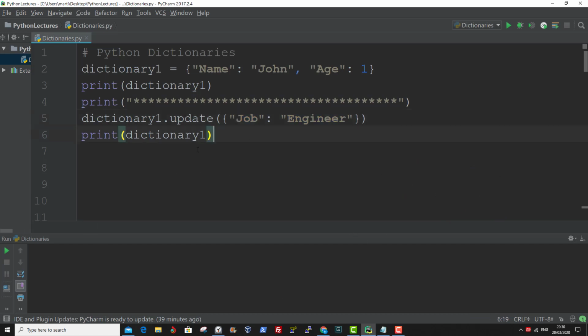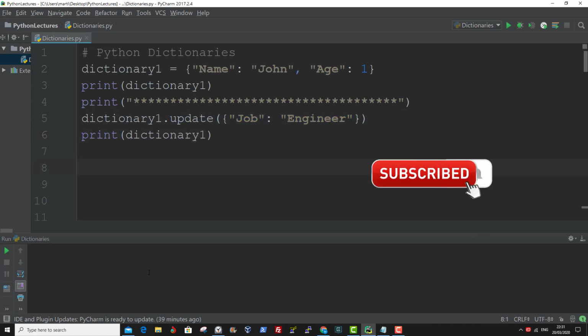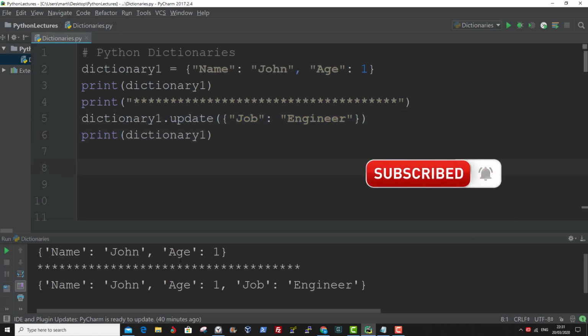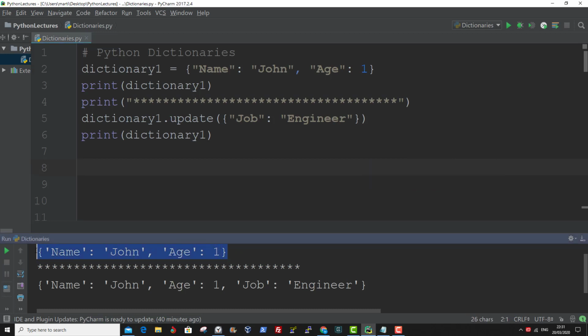Now this print function here will print out the content of dictionary 1 after using the update method. So let's print out the content of dictionary 1. As you can see here, this is the content of dictionary 1 before the update method was used, and this is now the content of dictionary 1 after the update method was used. This line here is just used to separate the before and after effect of the update method. And that is how to use the update method to insert a new item into a dictionary.